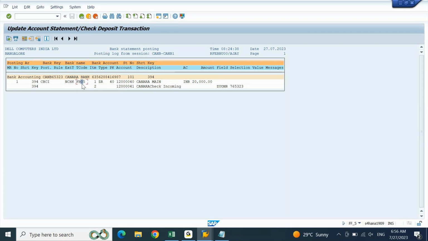In the manual statement, we have already understood there are two types of postings. One is FB01 posting, the other one is FB05 posting. FB01 posting is related to bank direct entry. FB05 is related to bank clearing entry. This is a clearing entry. It has updated FB05. Document type, it is going to post SZR, and the debit it is going to post to this account, Canara Bank main account, for the amount 20,000, and it is going to clear Canara Bank incoming account.